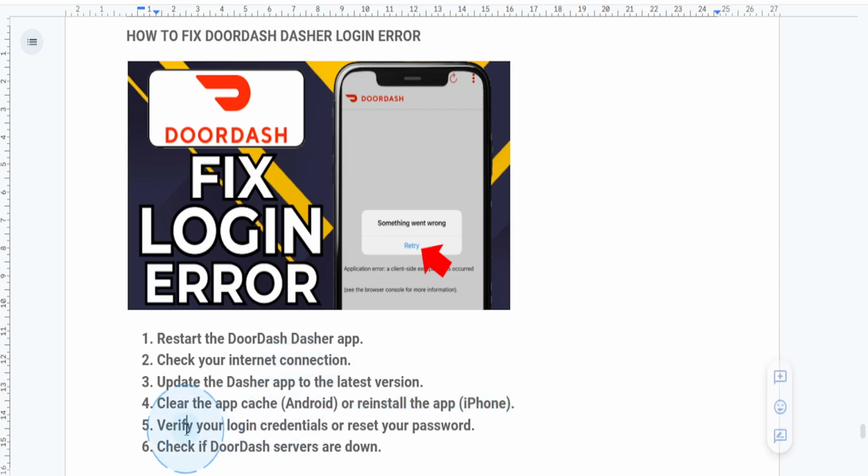Now, what you can also do is just verify your credentials. You want to actually double check your email and password to ensure that you have been putting them in correctly. If you forget your password, just use the forgot password link to reset it.